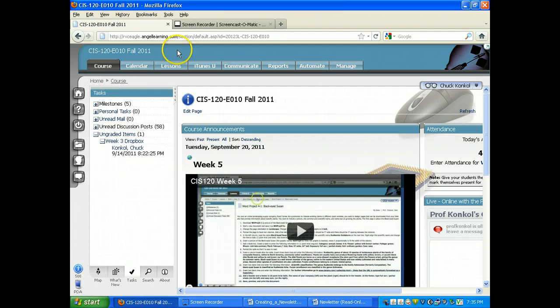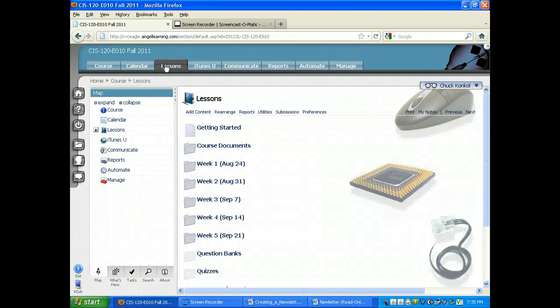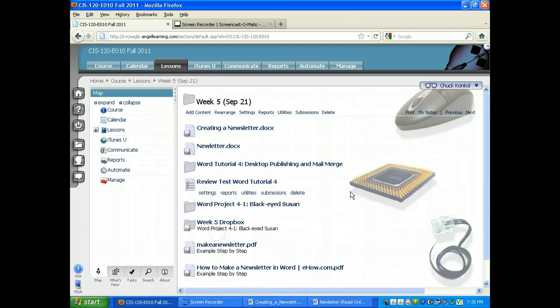All right, so let's look at, go into the Lessons tab if you would, and week 5. The in-class exercise, we'll be using these 2 documents here at the top. If you wanted to go ahead and open those up, you can do so. One is the actual step-by-step, the one that says creating a newsletter. And then the newsletter.docx is the example.